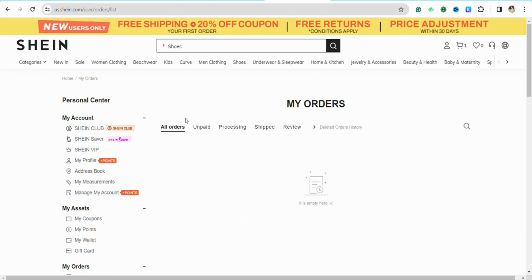So in the all order section, you will be able to see the list of the products that you have purchased from the SHEIN website. So if you have placed your order and paid the amount, you will be able to see your order in the all order section. But if you have placed the order and if you haven't paid for the particular product that you have purchased, you will be able to see the order in the unpaid section right here.